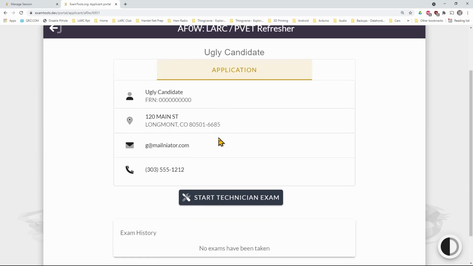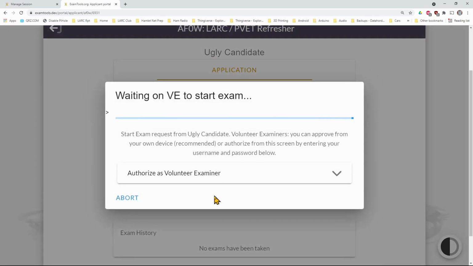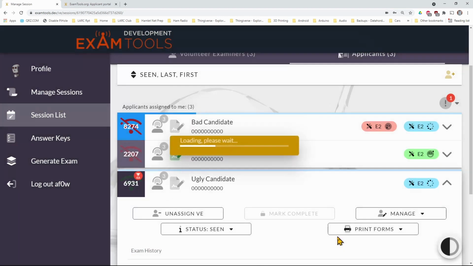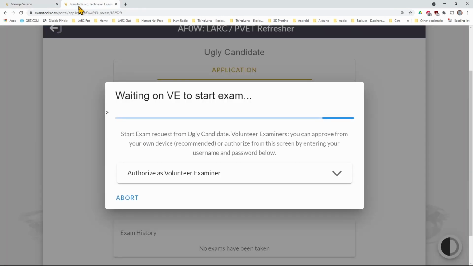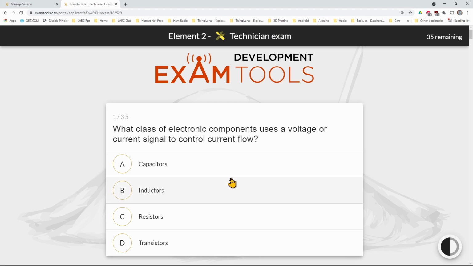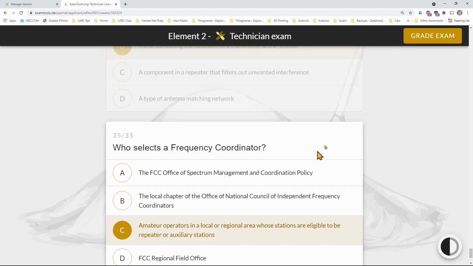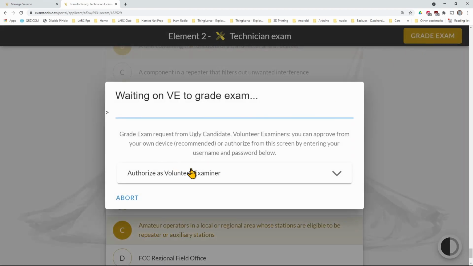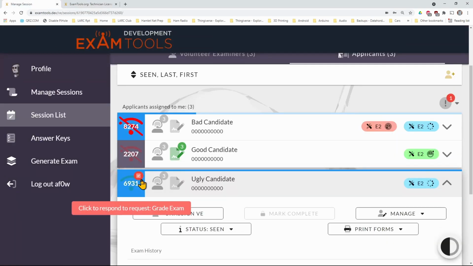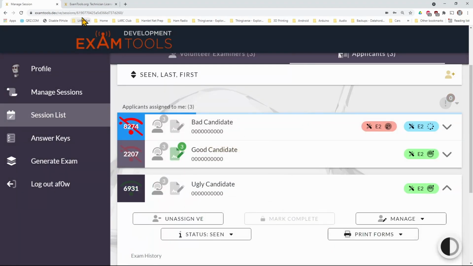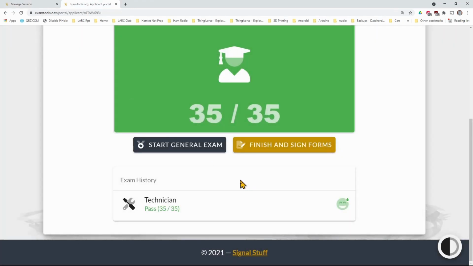So now the applicant sees this stuff. They go to start their exam. They get blocked again. You approve them. And then now they see their test. So they're finished. They can go back and review. They click on grade. They get blocked. The VE authorizes the grading. They see that they've passed.